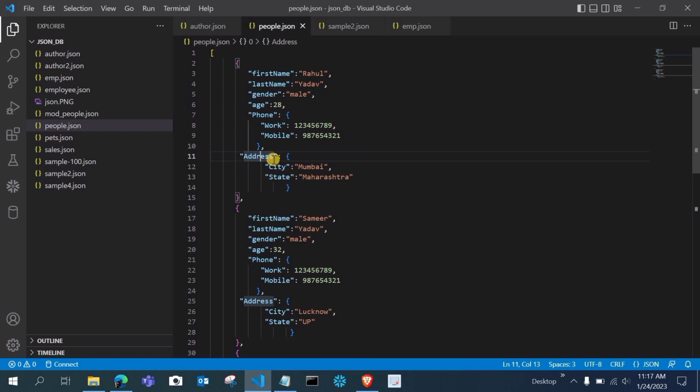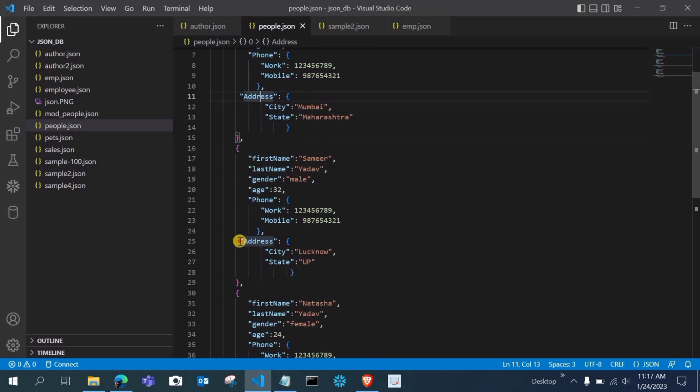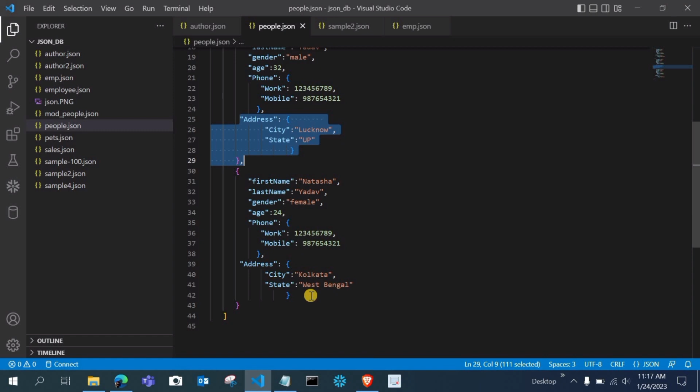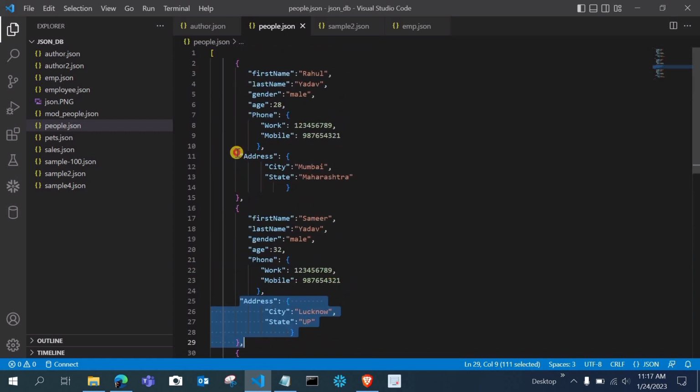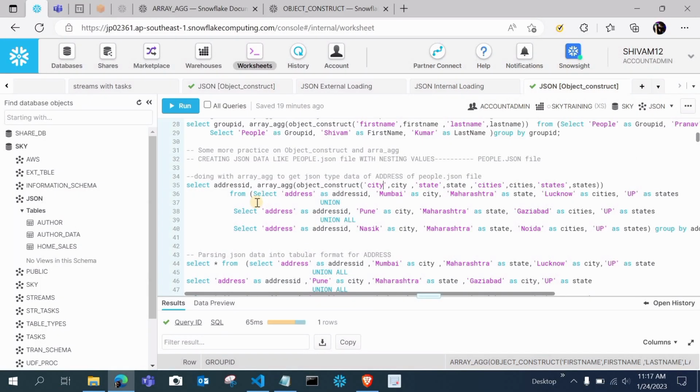So city and state belong to this address, and for the second record as well, and for the third record like this. Okay, so we will create this address type of data in JSON. Let's see how we can create this type of data.